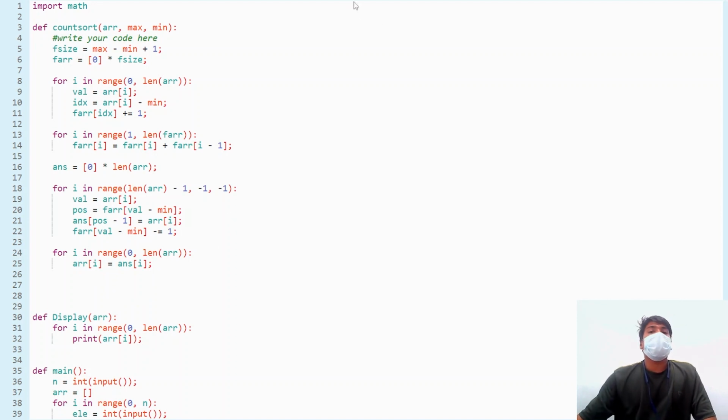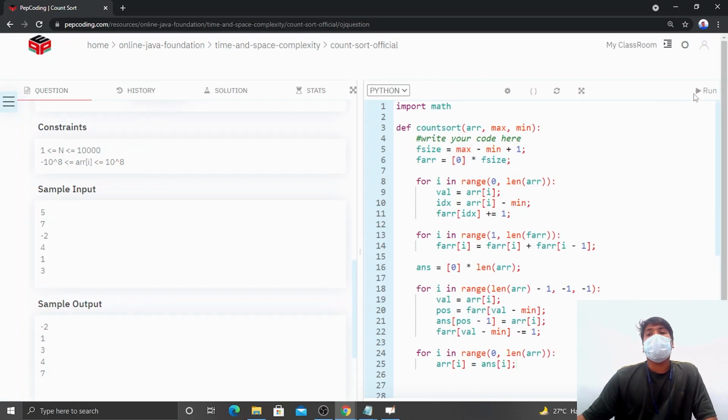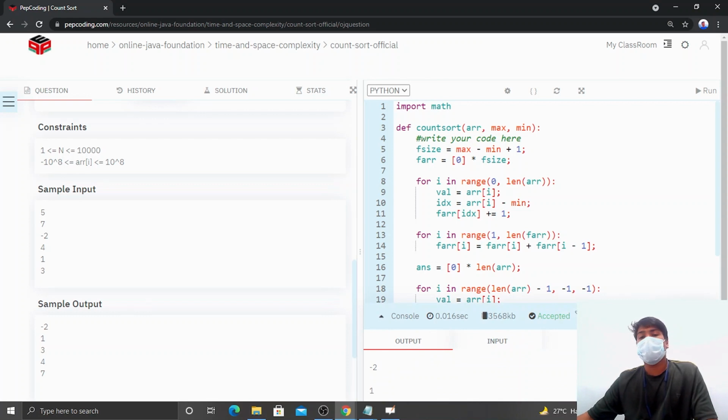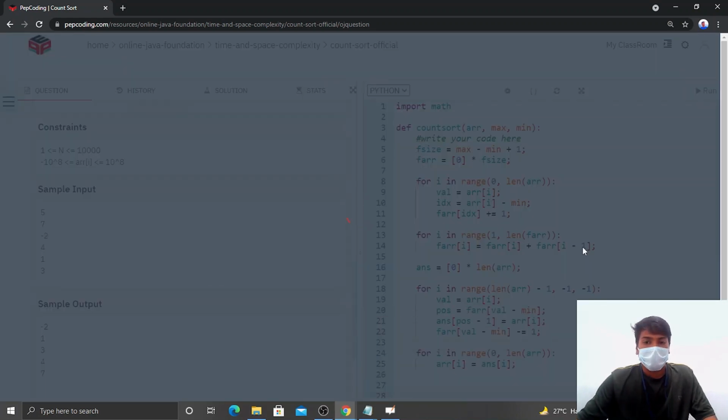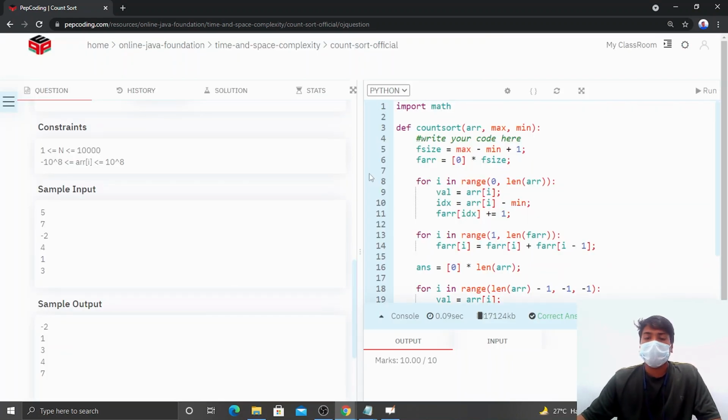Okay, so let us give it a submit. I hope that this code will run correctly. So let us give it a submit. So it is accepting the first time. Final submit. Okay, correct answer. So code is completely correct. I hope you understand what I have told you. Okay, and you understand how it is maintaining our stability.